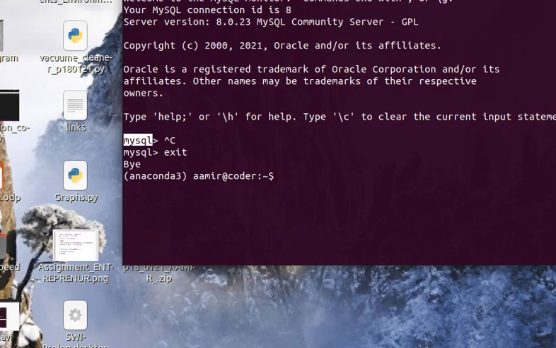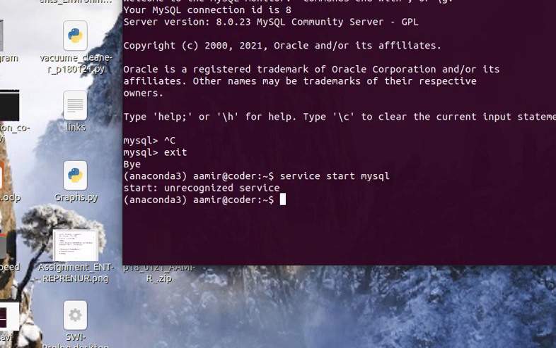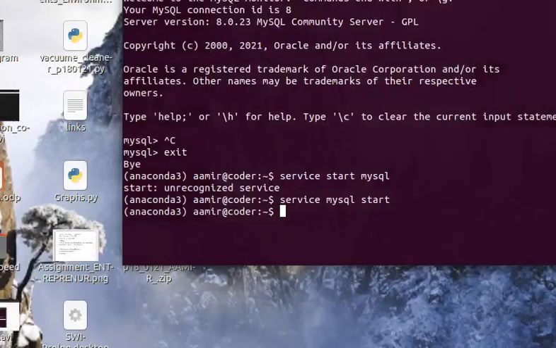If this command is not running, before this command you have to start the MySQL server. For this you type this command: service mysql start. So this is the command for starting MySQL.